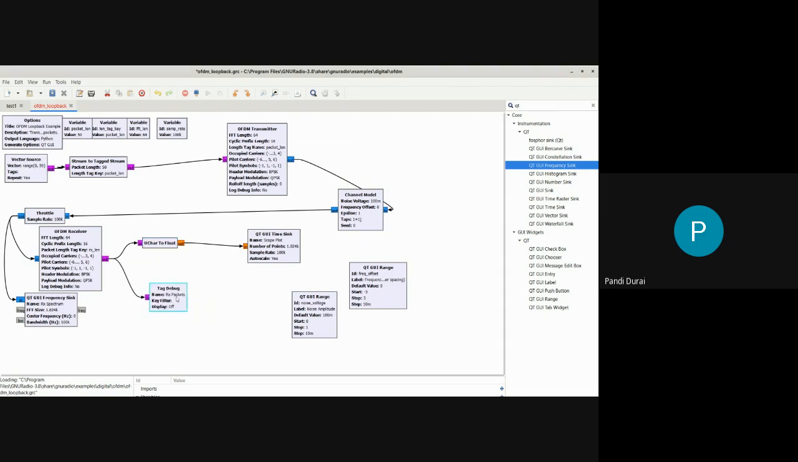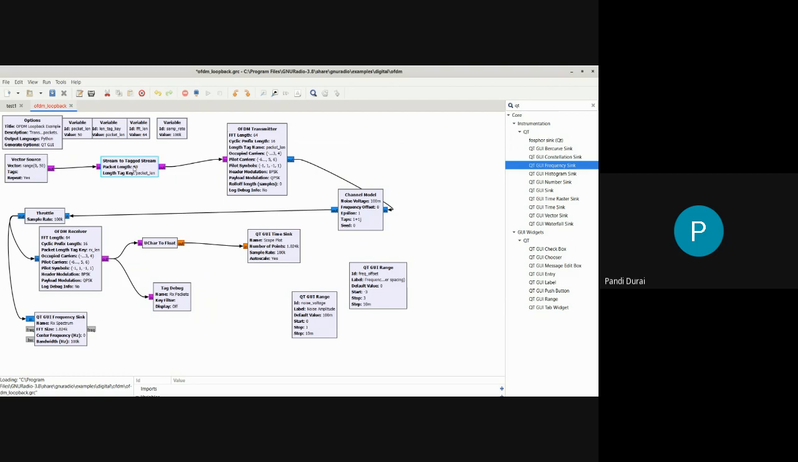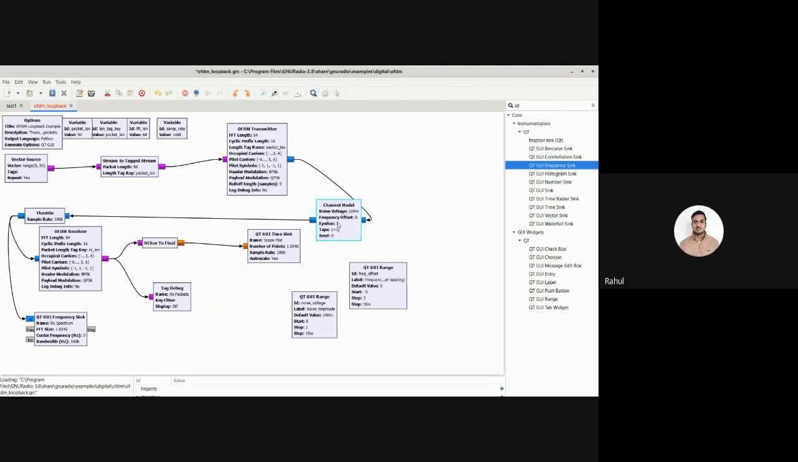Similar to the signal source, there is a vector source also available. You can put a range there. Then they are converting this stream to a tagged stream. Then they are doing an OFDM transmitter.